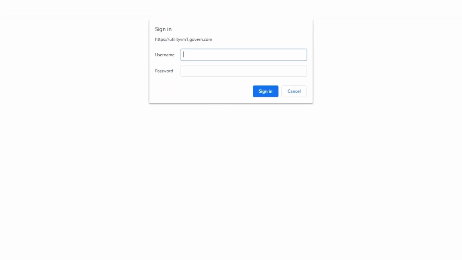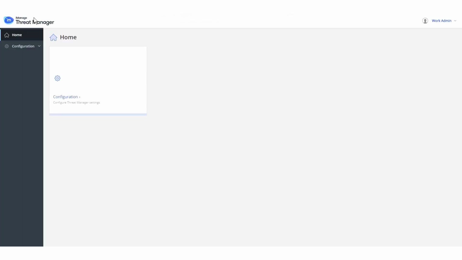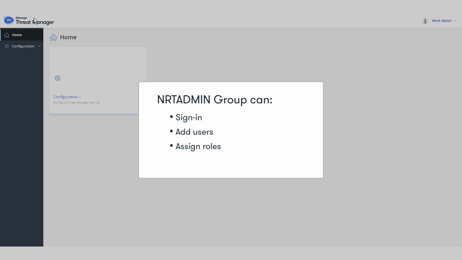Using the URL provided by iManage Cloud Services, sign in with your iManage Work credentials. iManage Threat Manager handles authentication through iManage Work. When you are signing in to iManage Threat Manager for the very first time, you must be a member of the NRT Admin Group in iManage Work.